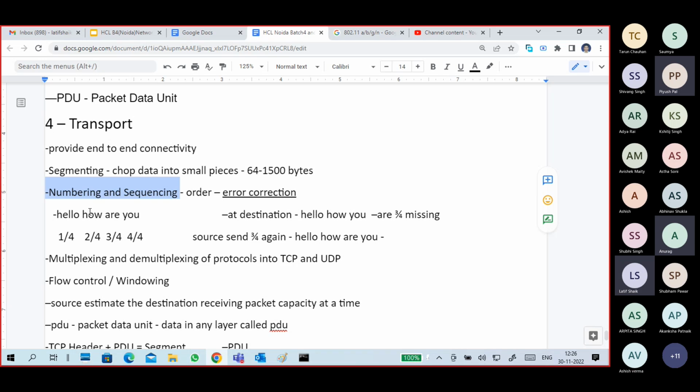Whenever the destination receives packets, if a packet is not received, then based on the acknowledgement the source understands this, so it will send the missing or dropped packets again. Once the destination has received all the packets, it rearranges them as per the numbering and sequencing. This is how the transport layer does error correction.